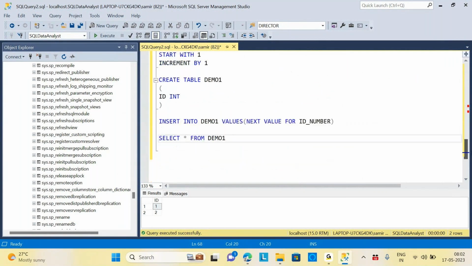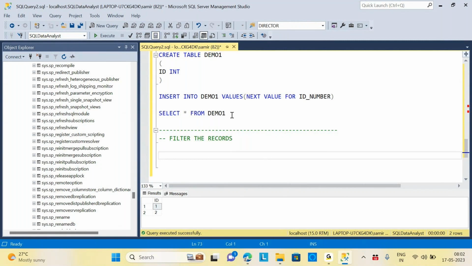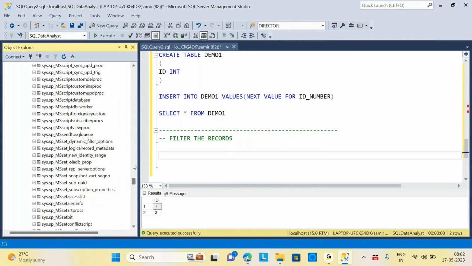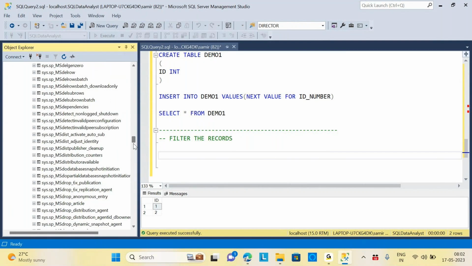So now, next is the last topic I will discuss today, which is to filter the records. Suppose you want to filter some data here. I have a table here. Let me go to that particular table, then I can explain it in a better way.